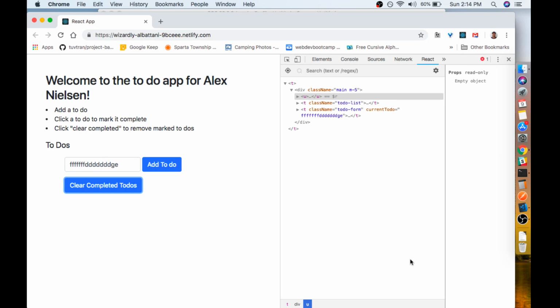Hey people, so we're going to walk through this code for this to-do app for two reasons. One, it helps me solidify what I've learned, and two, it can help you if you're building your first to-do app.